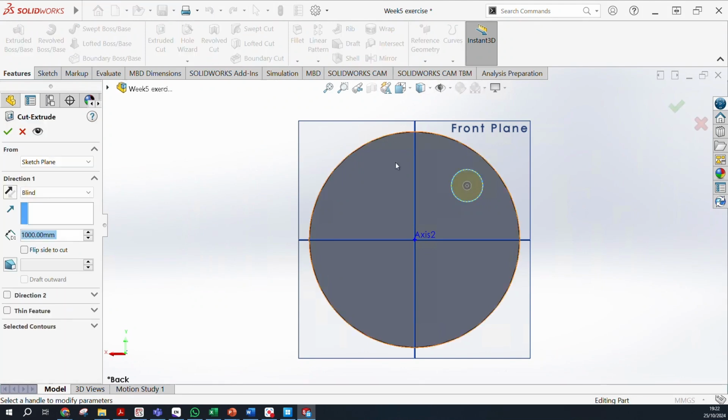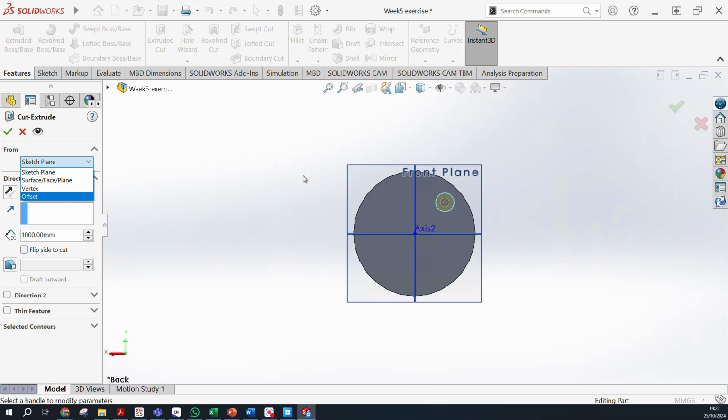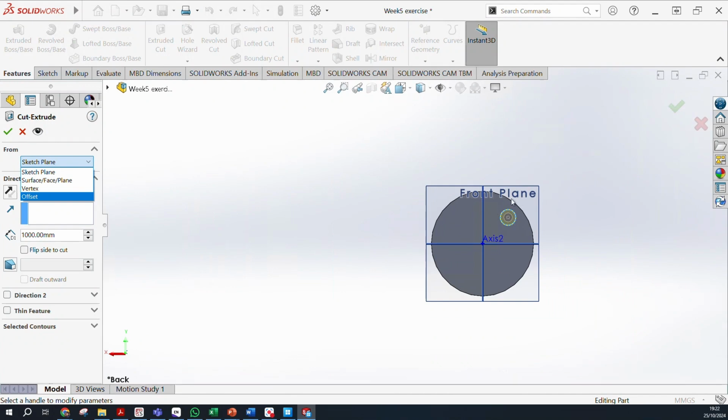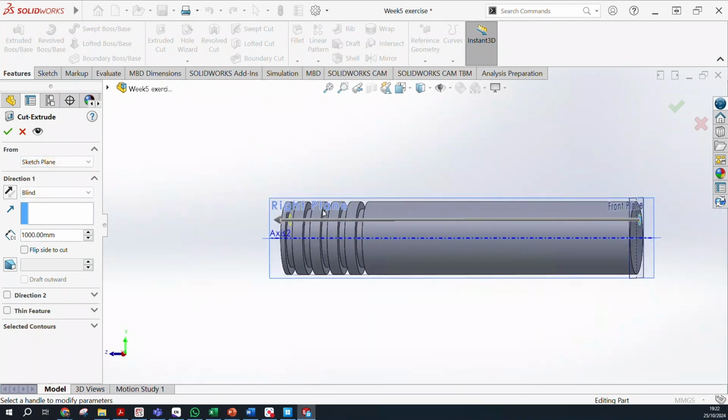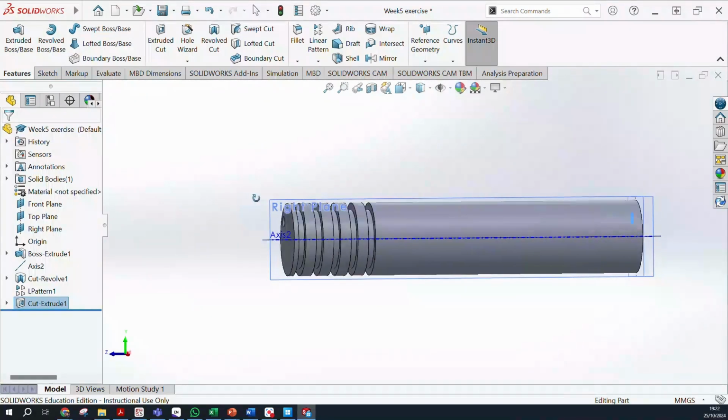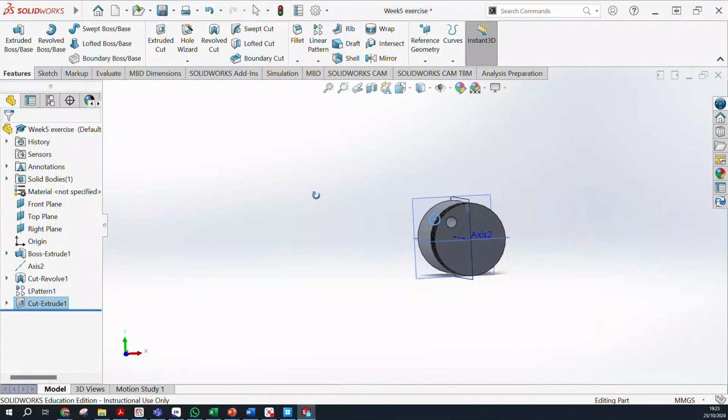extruded cut. So, and I will make it through all. Let me see. It is through all. So then I select OK. So now it is all the way.